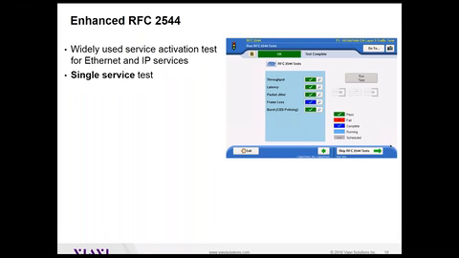It was intended to be a lab test, and that would be to verify switches and routers and the performance of a device, and it was so popular in those type of test scenarios that it was adopted into the field and in operational networks for service activation. Single service test, again, mentioning that.